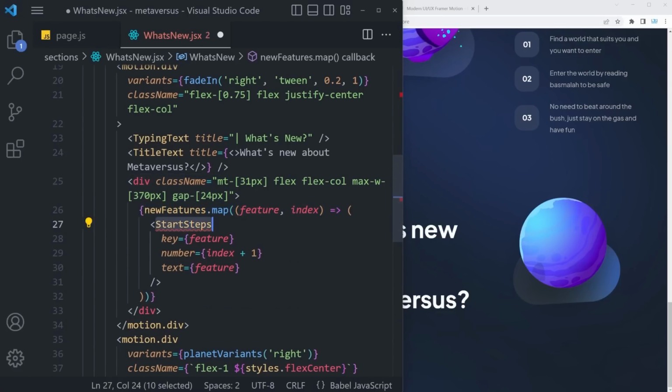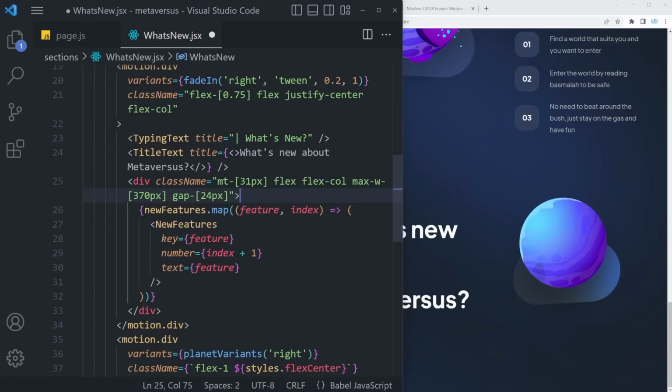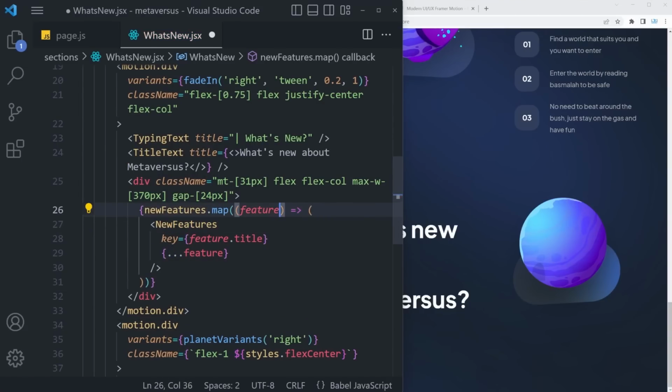But for that, we're going to use a new features component, not the one we used before. So in this case, we simply need to pass a key equal to feature.title. And then instead of passing the number in the text, we can simply spread out the entire feature like this. We don't even need the index in this case. For the styling, wrapping that new component, we're going to use mt-[48px]. Flex, we're going to also use flex-wrap. We won't need the flex-col and max-w, so we can remove that. But we will need justify-between.